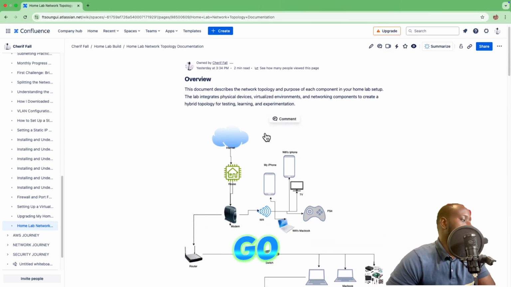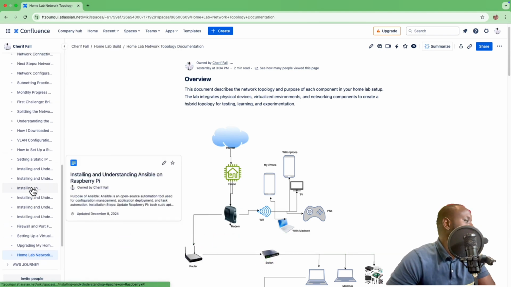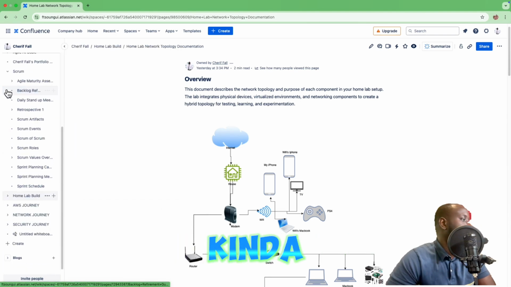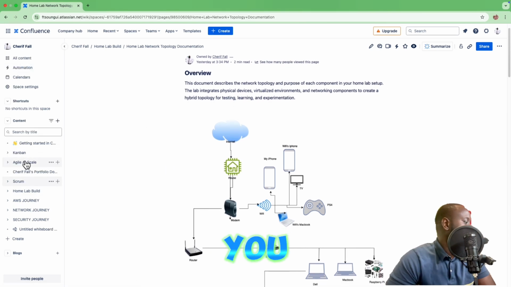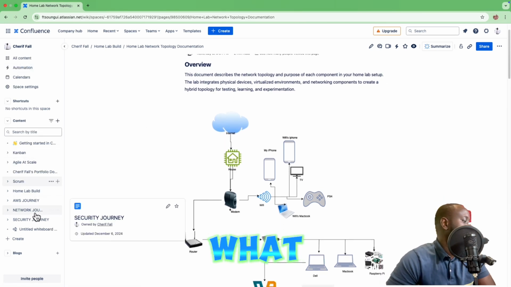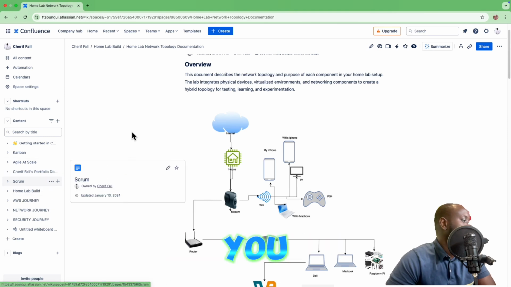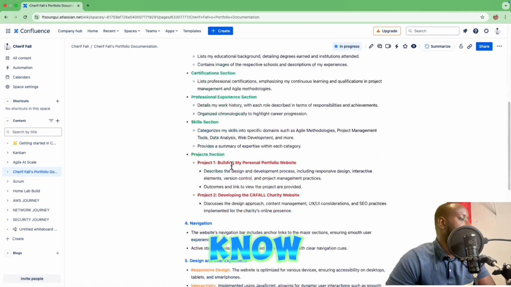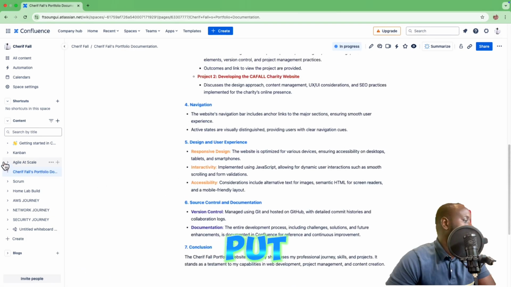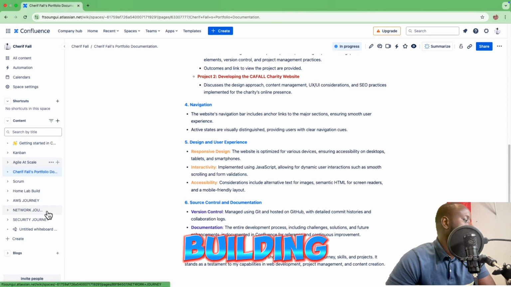And as I go, I always document. As you can see here, all my documentation is here. It's very important for me to be very transparent about what I do. And all this, my network journey is here, security, what I'm learning is right here, my home lab, my portfolio. If you guys remember, I started building a portfolio. It's here. It's not done yet, but I'm still on it. I had to put a pause on that. So Scrum, Agile, Kanban, Scrum, home lab building.